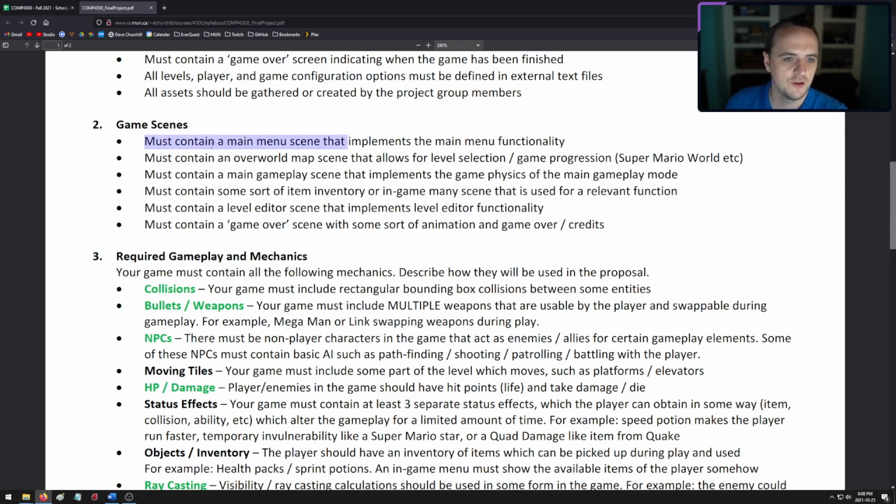So the game scenes must contain a main menu scene that implements the main menu functionality. You must contain an overworld map scene that allows for level selection and game progression. So think like Super Mario World or Super Mario Bros. 3, where there's an overworld map that you can walk through, walk to level 1, start playing level 1. And you can't get to level 2 until you've beaten level 1, that sort of thing.